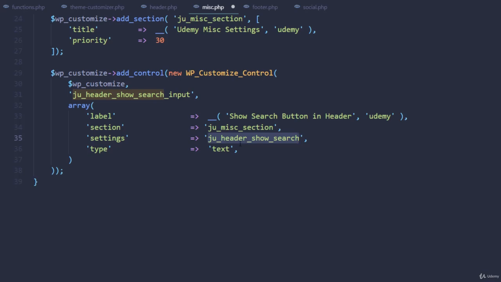Instead of a text input field, I want to create a checkbox. I will set the type to checkbox. The values we use for the checkbox can be set by adding the key choices. This key's value will be an array of possible values available. We only have one value, and that is yes.